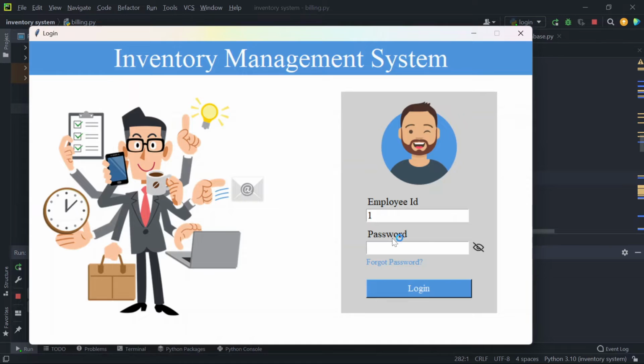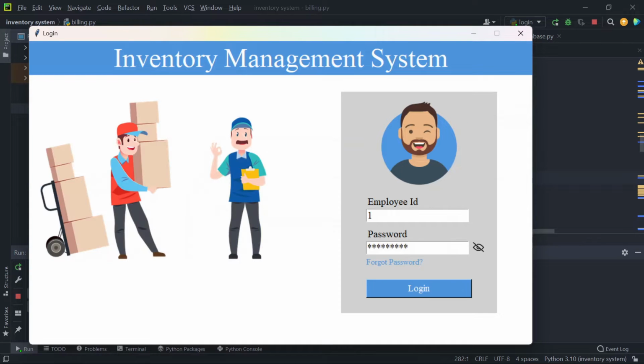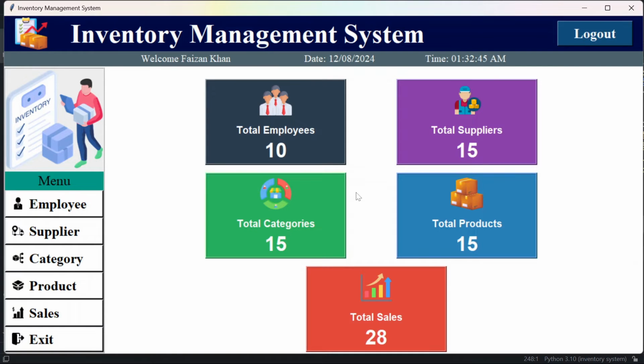I'll mention the employee ID of the admin and the password. So this is the admin dashboard. Here the admin can see total employees, total suppliers, total categories, total products, and total sales that has happened. And this is nothing but the admin name, welcome Faizan Khan, this is the date and this is the time. Here we have different sections.